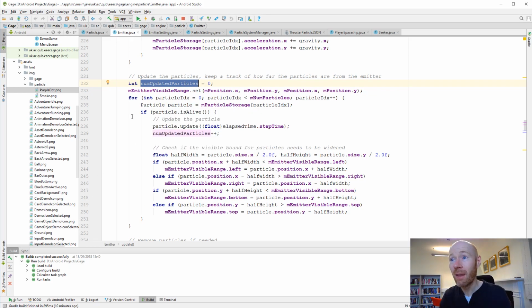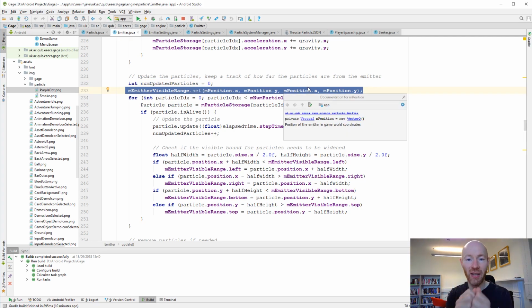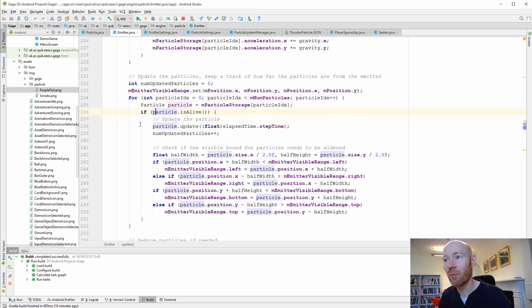So what do we do? Visible range, we initially set this just basically to the emitter itself, to what we have here. We go through each of the particles, we get the particle out.